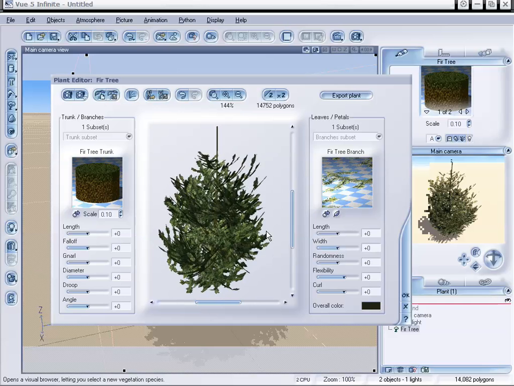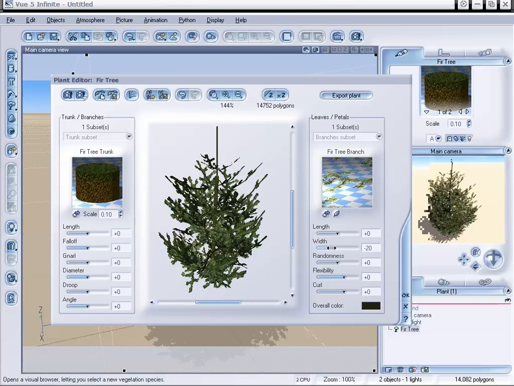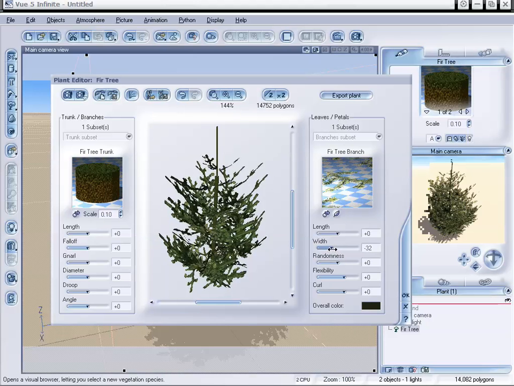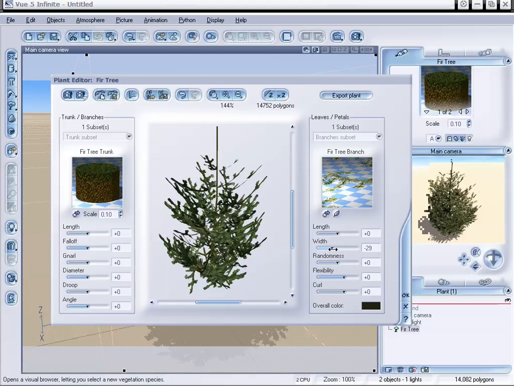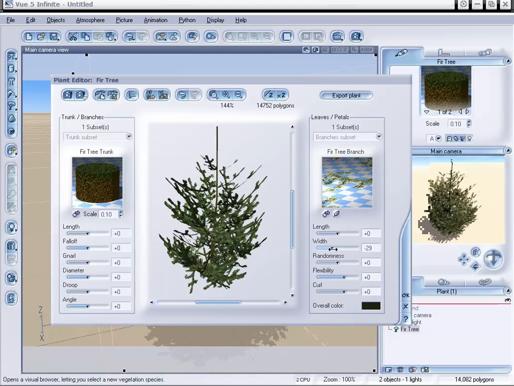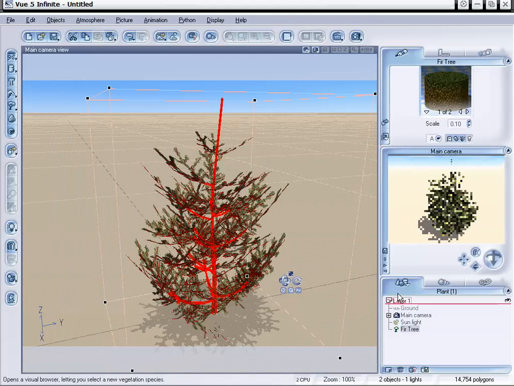Now what I want to do is adjust the width of our leaves. So make sure we're on the right side under leaves. I'm just going to bring in our width a little, and that's because we're going to be using another tree to add snow, and we don't want this tree to be too thick. So I'm just going to bring it down just a little and then click OK.